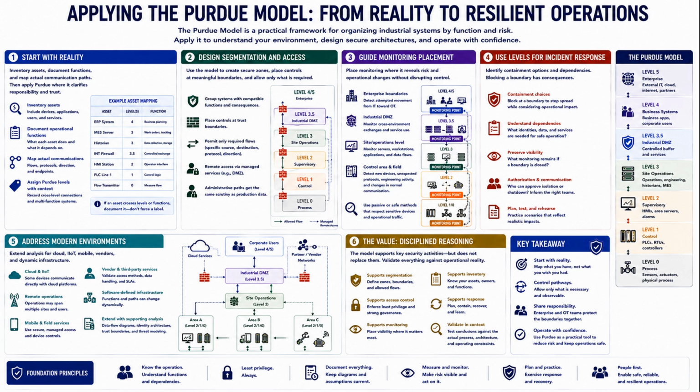During incident response planning, use levels to identify containment options and dependencies. Blocking a boundary may protect lower levels, but it may also interrupt identity, reporting, or support. Plans should distinguish which functions can continue locally, what visibility remains, and who can authorize isolation or shutdown.